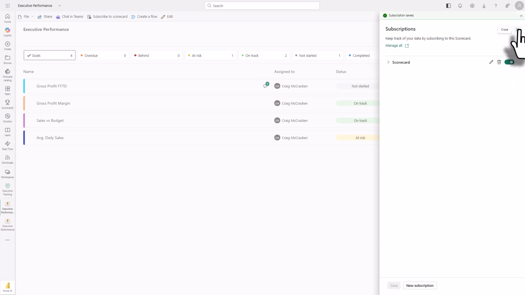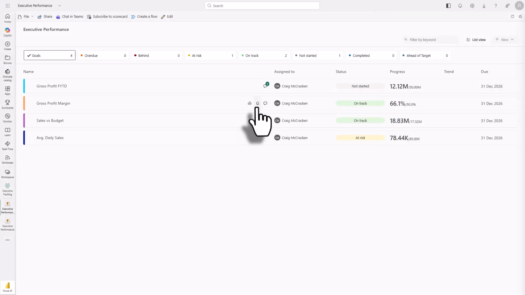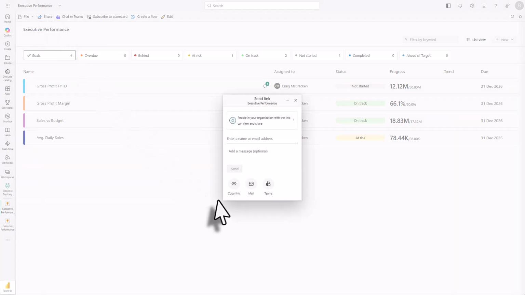You can also follow a goal with the bell icon here. So this thing here, you just click on this and then you'll get a notification when values change. And then you can also share via a link, email, or in Teams through this option up here. And then you just choose your method from the pop-up when it comes out here.